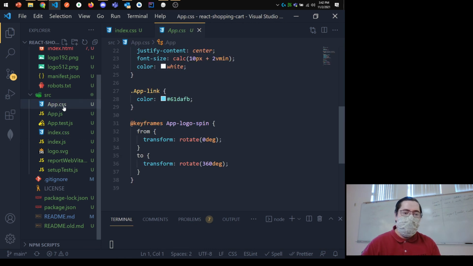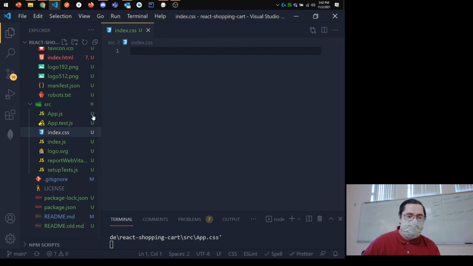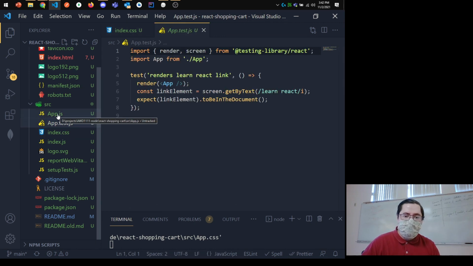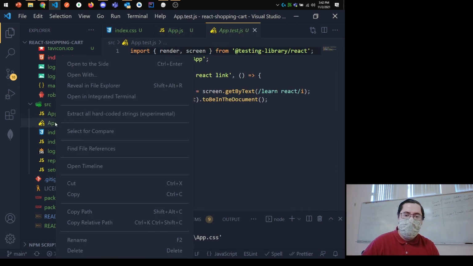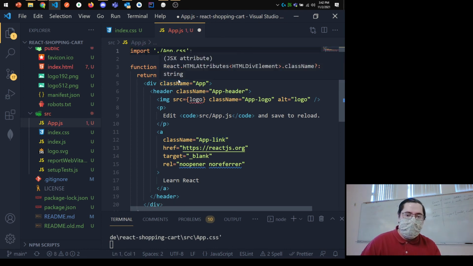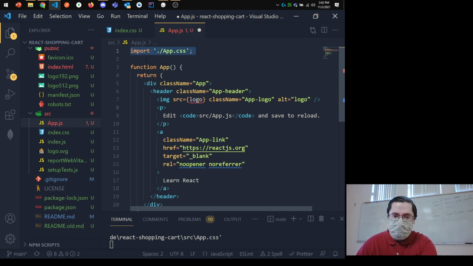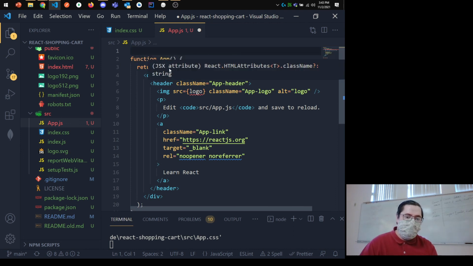Same way with app CSS, I'm just going to completely delete app CSS. So I've got an index CSS. I've still got my index.js as it was. I'm going to go into app.js. Actually, I'm going to get rid of this test too, because I don't need it related to what I'm doing. So I have just an app.js. Also, to simplify things down, I'm going to get rid of the reference to the logo. I will get rid of the reference to the CSS file, so I just have a function.